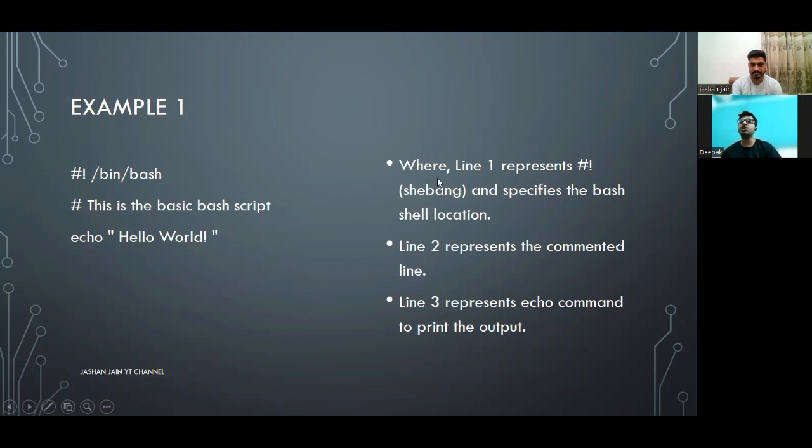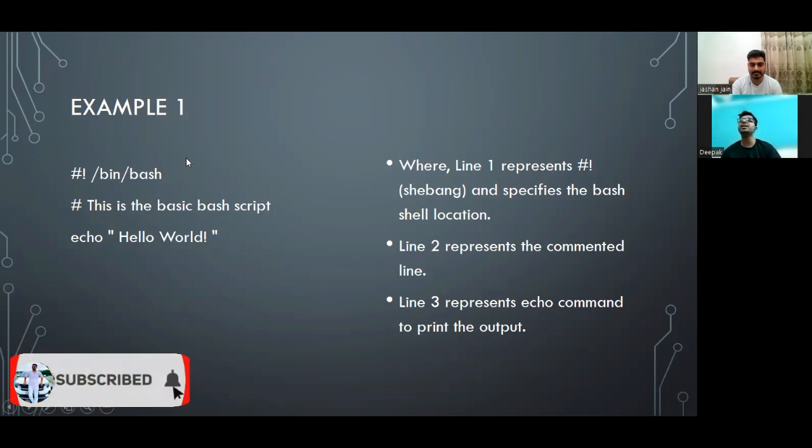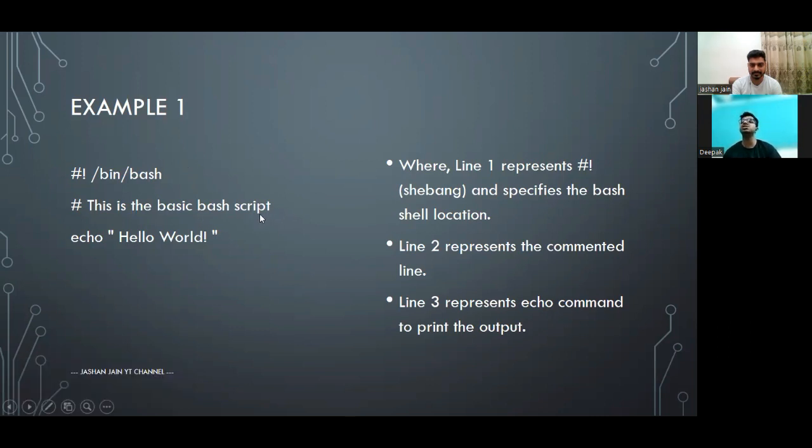Line 1 starts with a hash and bang. It means the bash shell location, where the interpreter lies. It is present in /bin/bash. Line 2 represents a commented line. Whenever any line starts with the hash, it means this is a commented line. The tool doesn't need to interpret it. Okay. Line 3 represents the echo command to print the output.